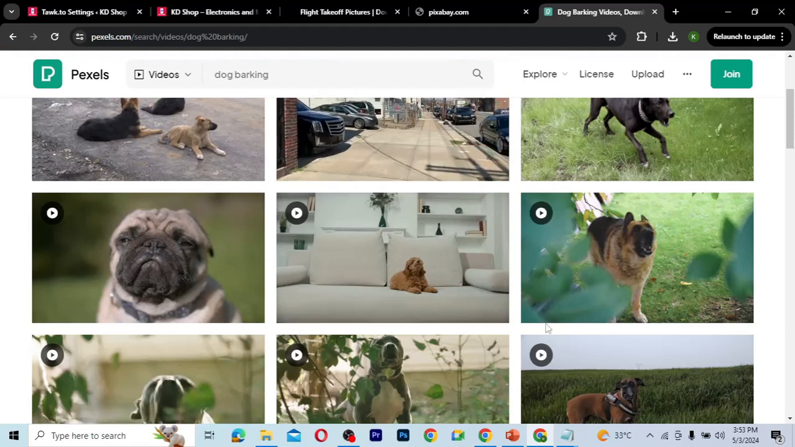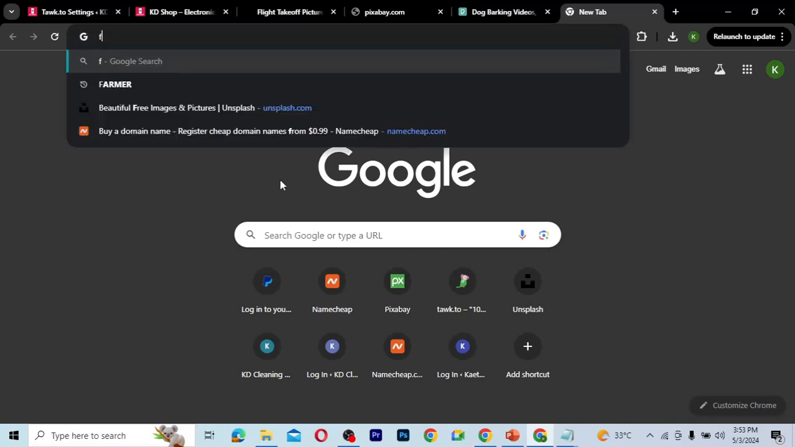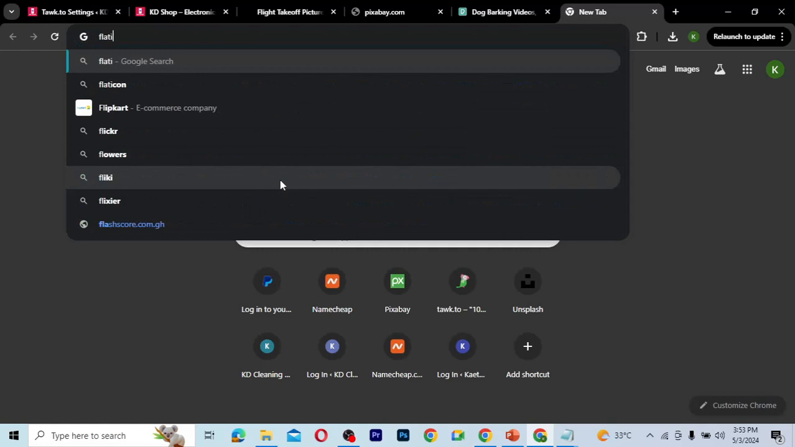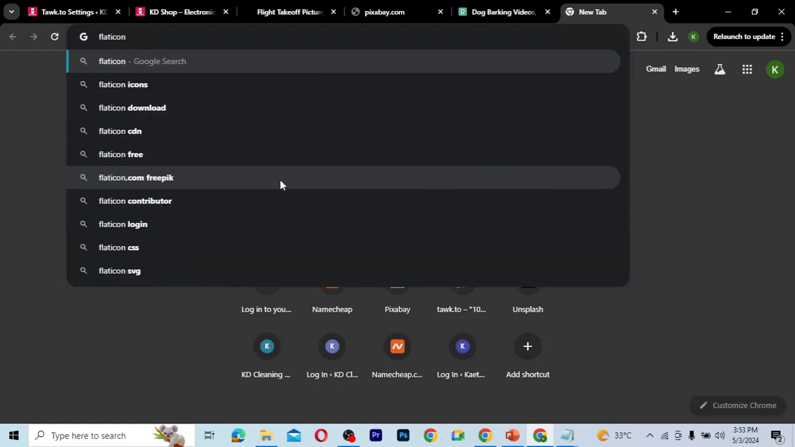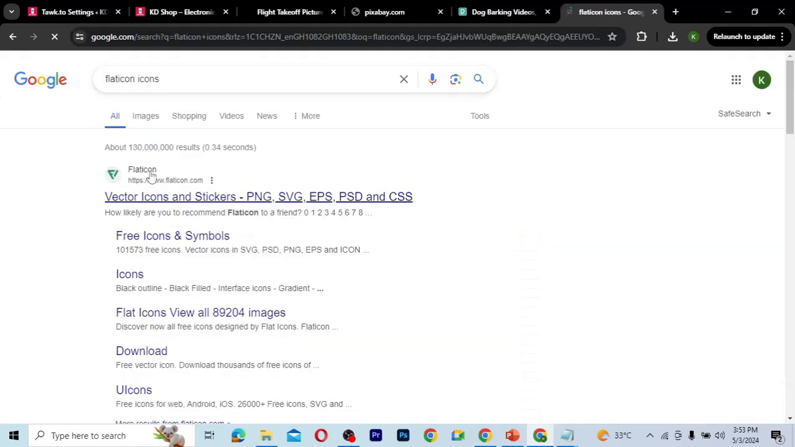All right, so now the next one that we're going to talk about is icons. If you want icons to use to create stunning graphics on your website, then this one is for you. So there is this website called Flaticon. Now Flaticon, you can get icons over there. So you see Flaticon icons. I can just go over there, and as you can see, this is Flaticon.com over here.